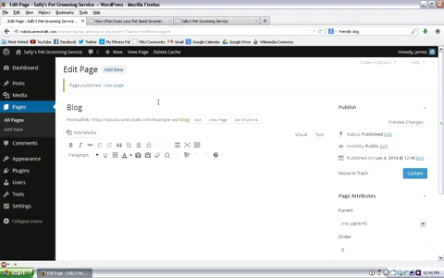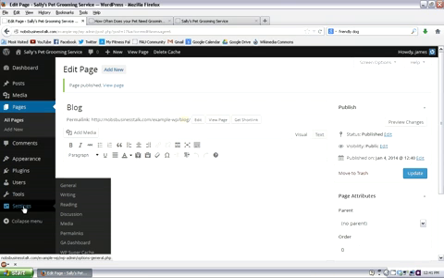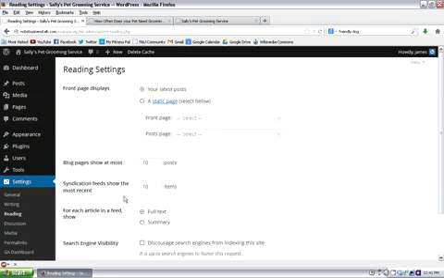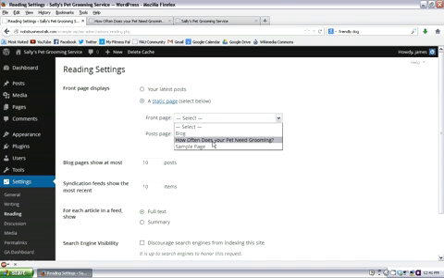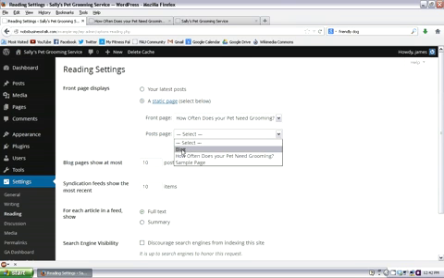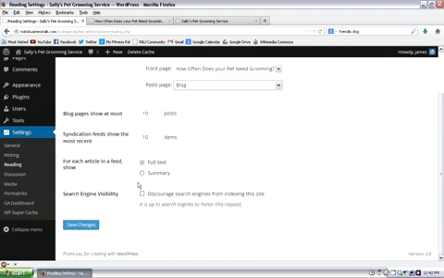Now I'm going to go under Settings, Reading. And from here, the very first option I have is front page displays either your latest blog posts or a static page. I'm going to click a static page, and it's going to say front page. I want how often does your pet need grooming on there, and it's going to ask me for my post page. So I'm going to click blog, and then I'm going to scroll all the way down and click Save Changes.